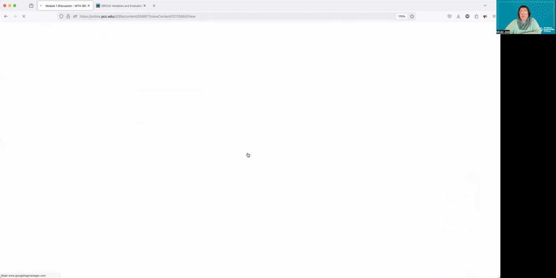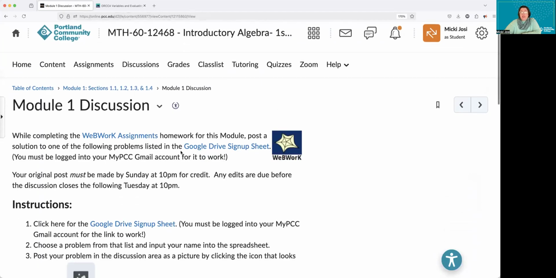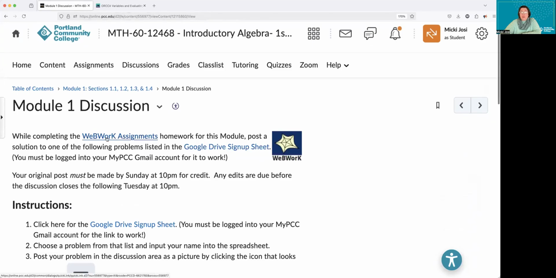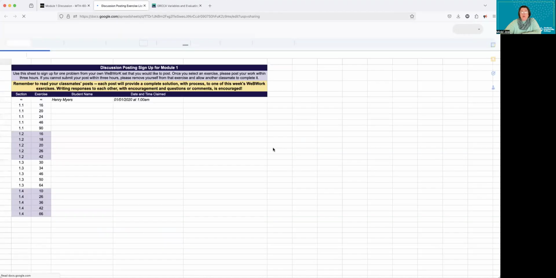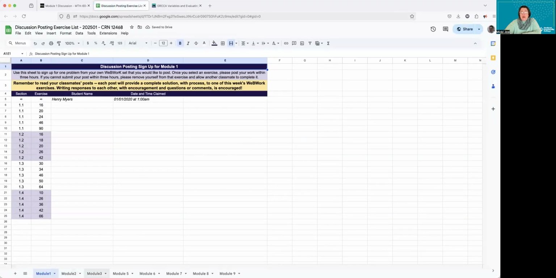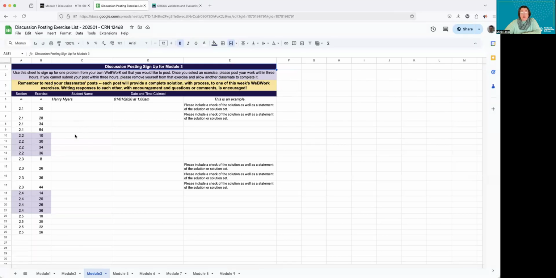For the next item, this is the discussion board. So for the discussion board, you're going to be working through the WebWork assignment, and then you're going to be choosing a problem. You're going to sign up on this Google document. So when we click on the Google document, each tab at the bottom has its very own module. So if you're in module 3, you'll click on that module 3 tab. You'll claim a problem. Now, it's important to know that once you claim that problem, you need to really quickly get the problem done and submit it to the discussion board.